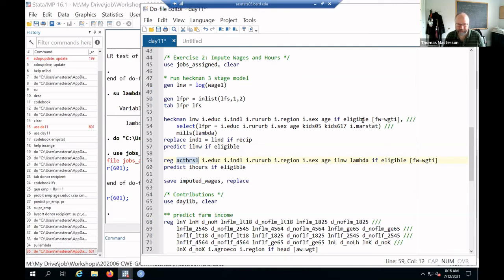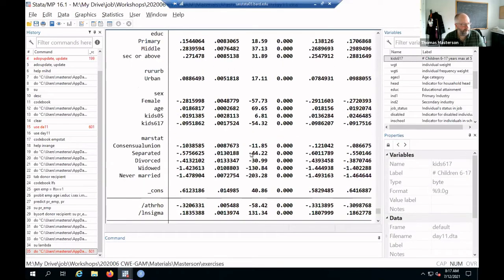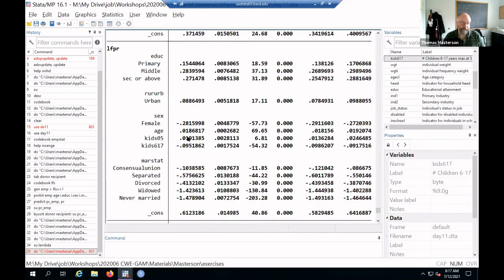Any quick questions? Okay. Any questions I didn't answer? Okay. So any surprises about this? The effect of marital status on labor force participation rates.